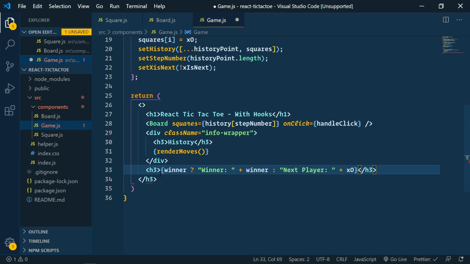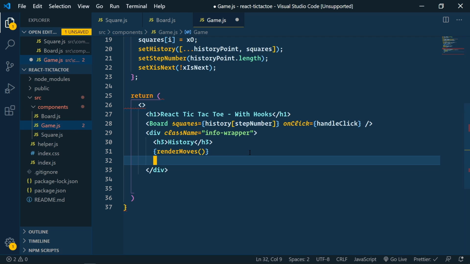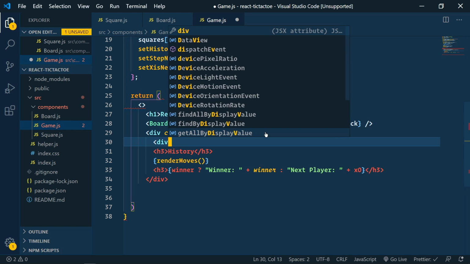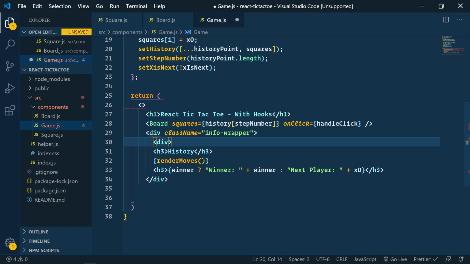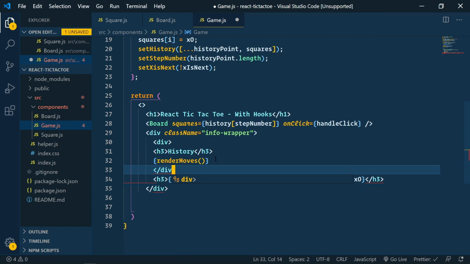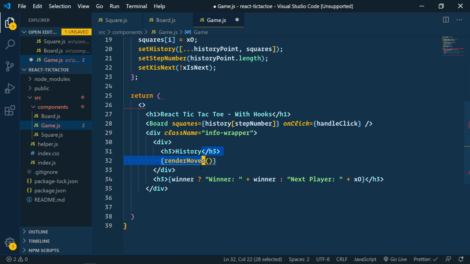Oops, why is there an H3 here? Div, that should not be there. Interesting. The info wrapper has a flex box on it, so I need to wrap these in a div. There we go. Oh, where'd my fragment go now? Okay, so add our fragment. Now we should be okay. And then lastly, at the bottom, let's export default and game.